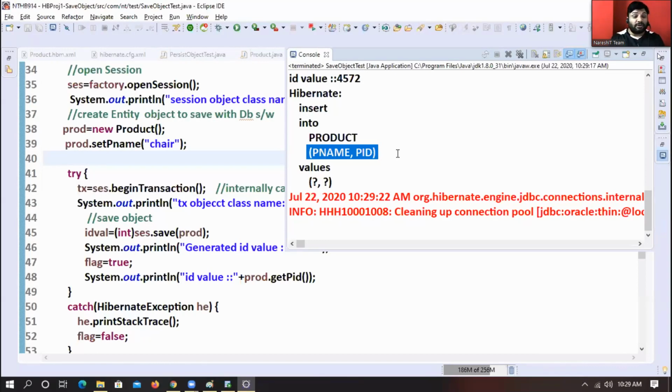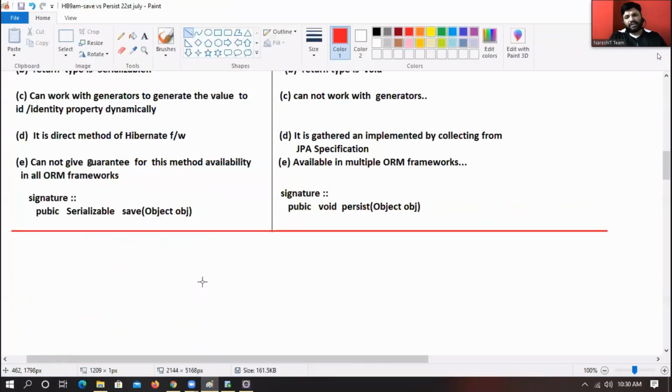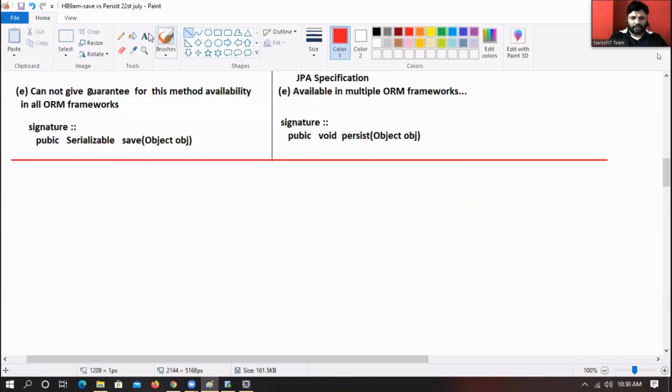So when simple types are there, what happened? When simple types are there, the problem is that they have default values, not null. Now it has the default value null. Based on the null, it is generating the insert with only the needed values. Got it? Now that headache is not there. So it's always recommended to work with wrapper type properties in the entity class.